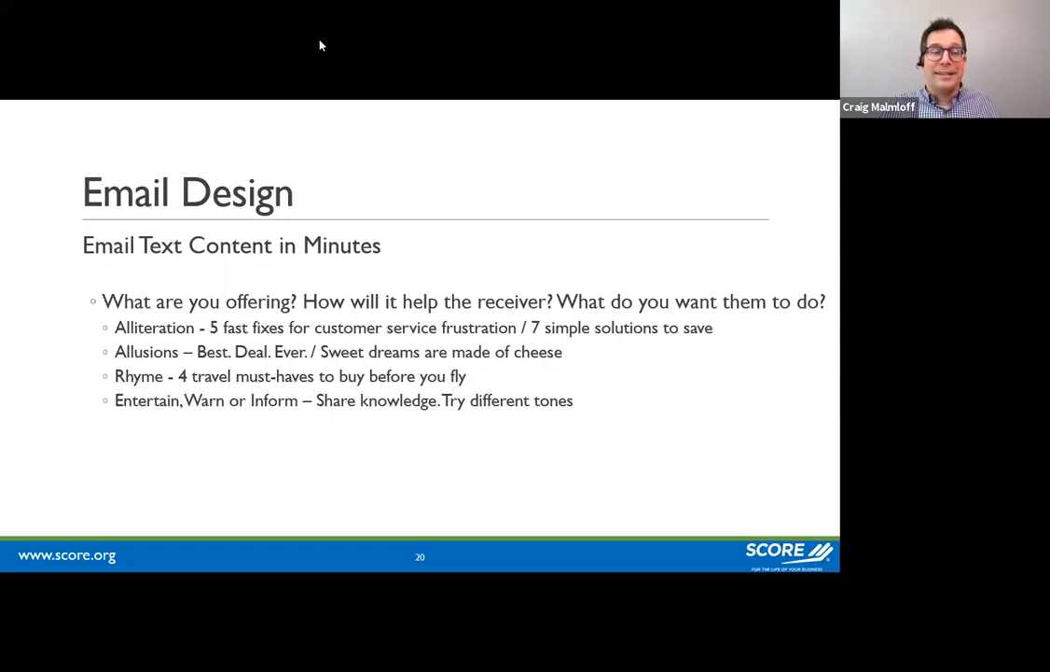Your text content, right? So how do you create this text content? Answering these three questions will definitely help. What are you offering? In your email, what are you offering to the people that are receiving it? How's it going to help them? And what do you want them to do? What's that action that you want them to take?